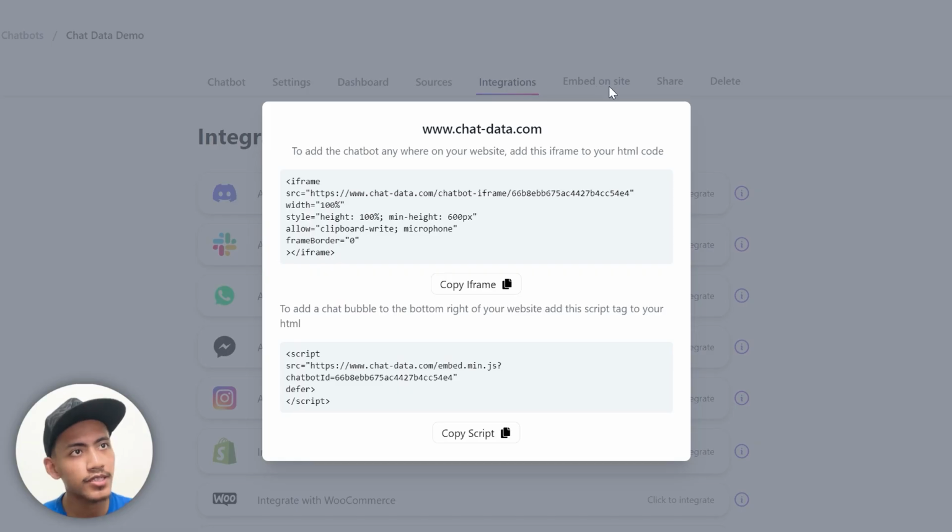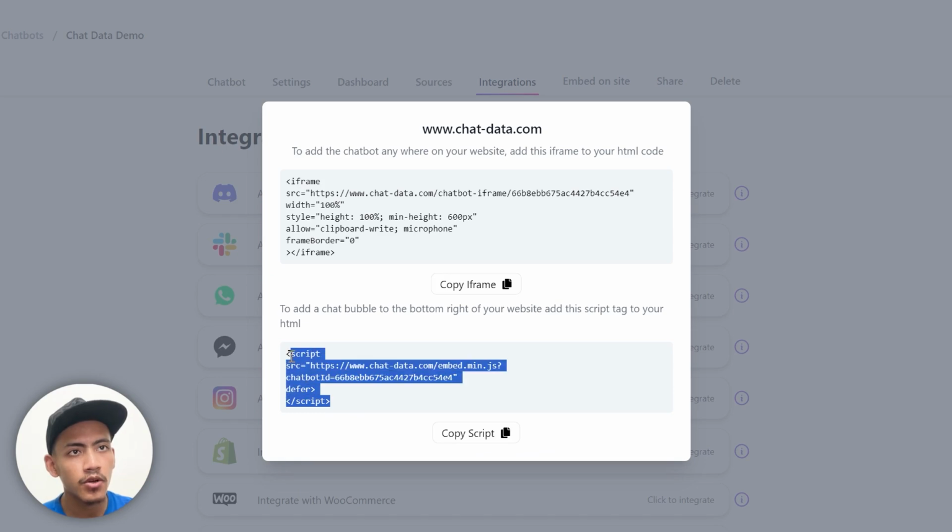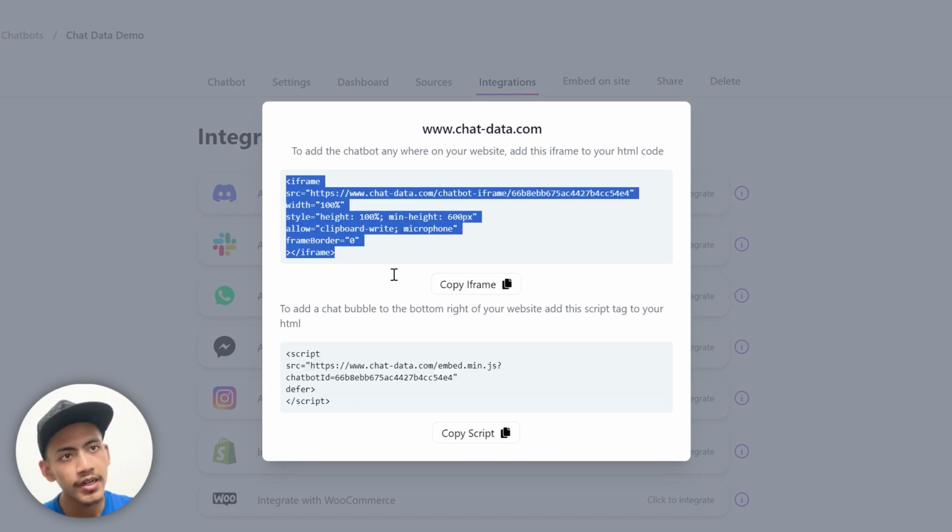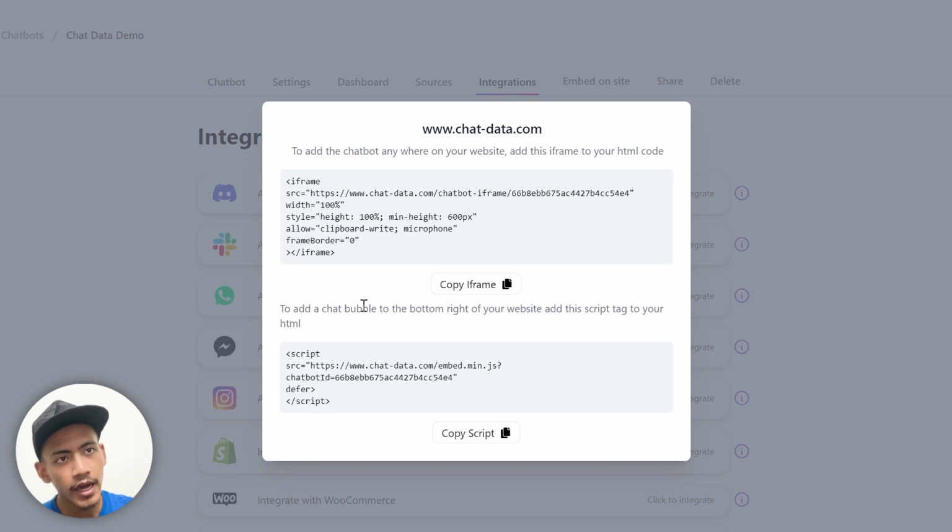Now come to the embed on site section. Here you have two options, whether it is copy script or copy iframe. In iframe, you'll have to utilize the iframe script by copying and pasting the code directly into the HTML of your website to embed the chatbot.